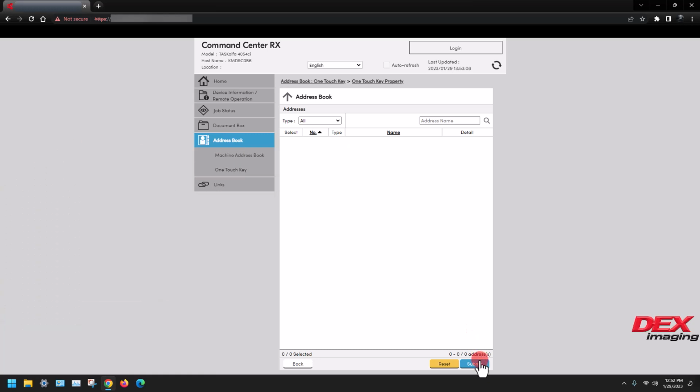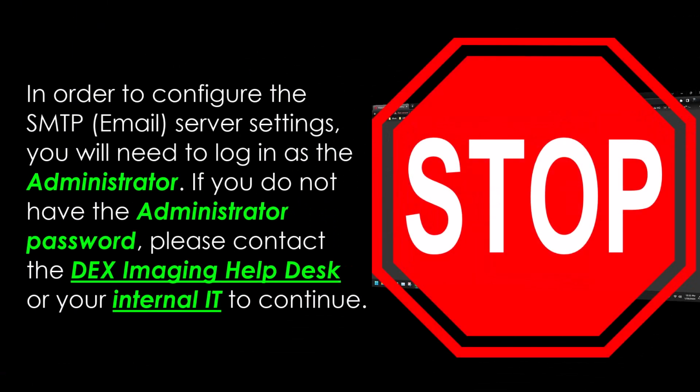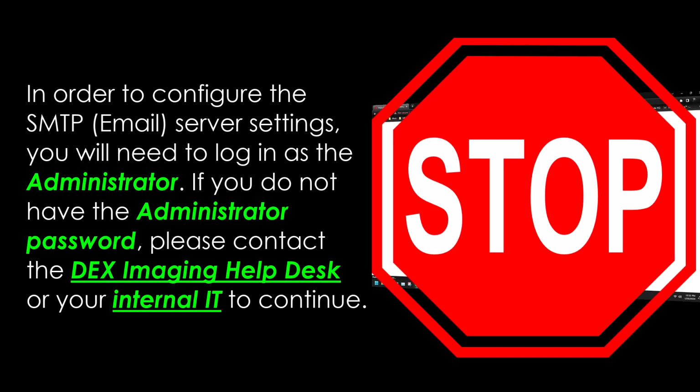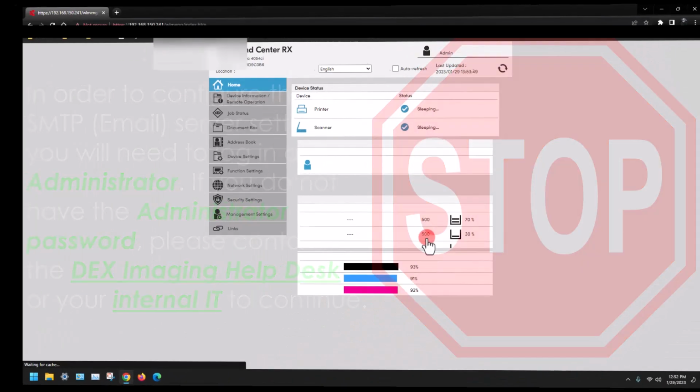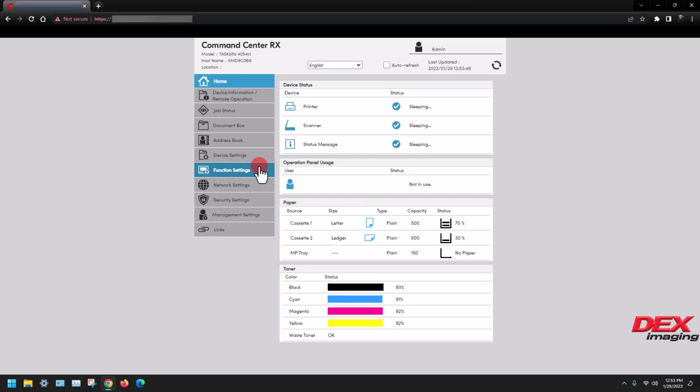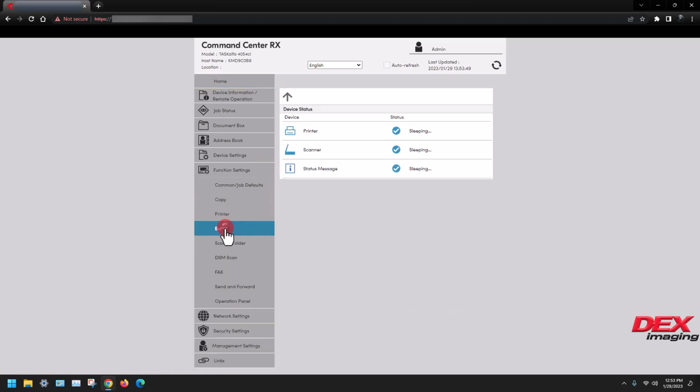Now we will configure the SMTP server settings. So click Login, then Admin Login. In order to configure the SMTP email server settings, you will need to log in as the administrator. If you do not have the administrator password, please contact the Dex Imaging Help Desk or your internal IT to continue. Select Function Settings, Email.